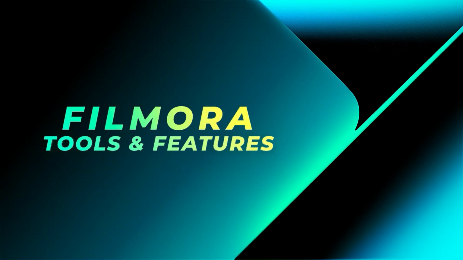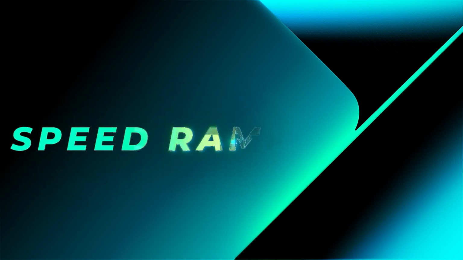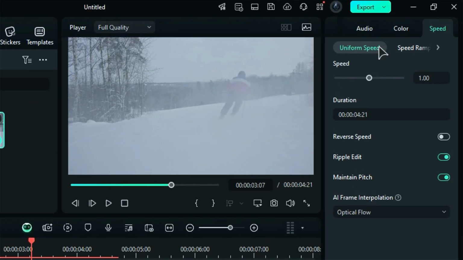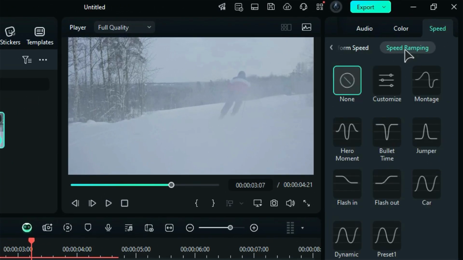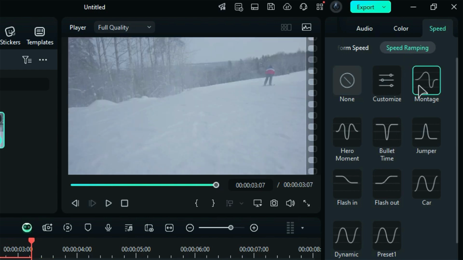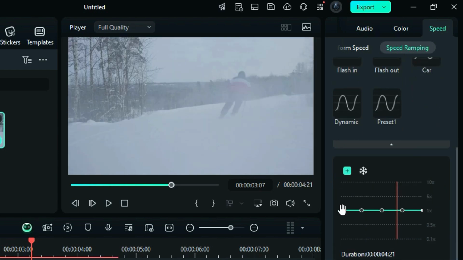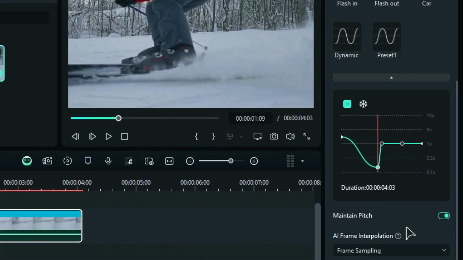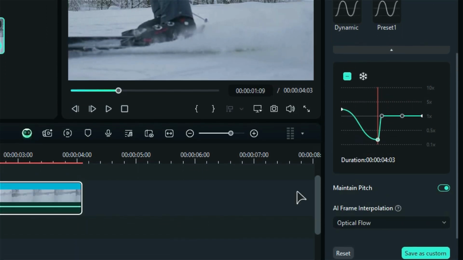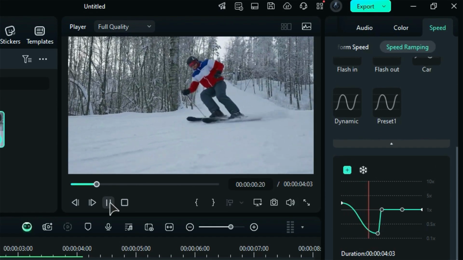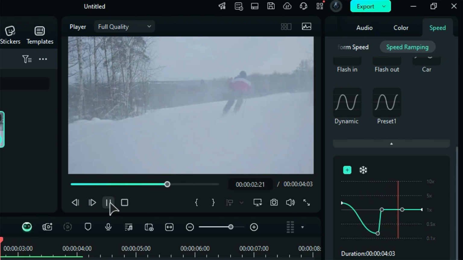Filmora tools and features to make your video cinematic. Speed ramping. You can use Filmora speed or speed ramping feature to manipulate the speed. With speed ramping, you can choose the presets to manipulate the speed, or you can use a custom option and adjust the speed according to the need. Don't forget to use the frame interpolation feature when manipulating speed. It will make your whole slow motion much smoother.